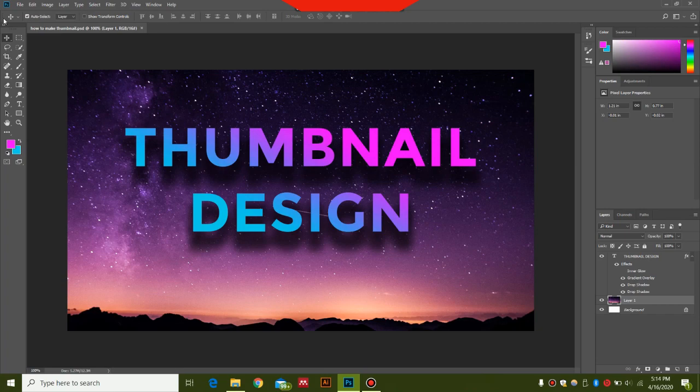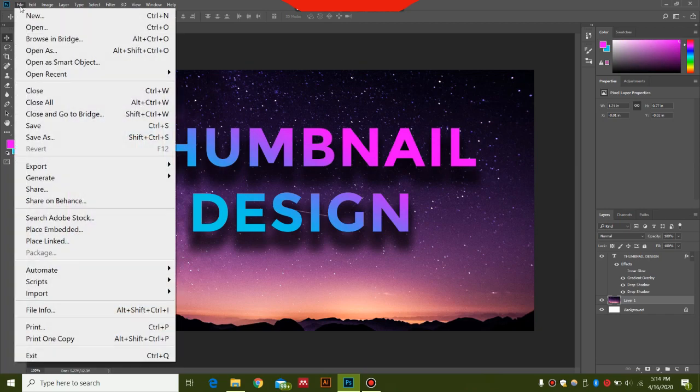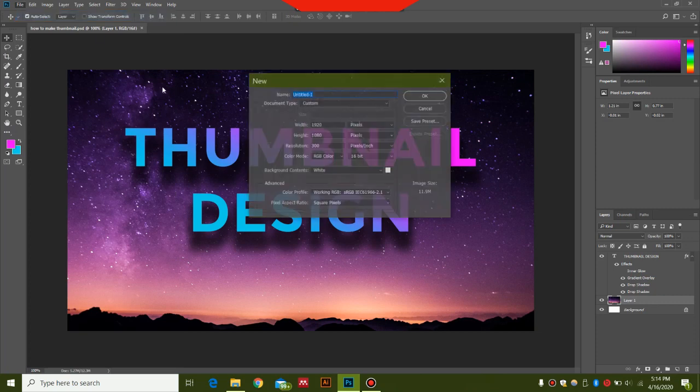So what we are going to do is press File and press New. You can name it anything. Keep the dimensions 1280 by 720 pixels and keep the resolution 1080 pixels. These are the basic dimensions for the thumbnail, 16:9.